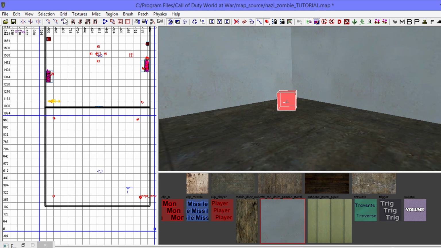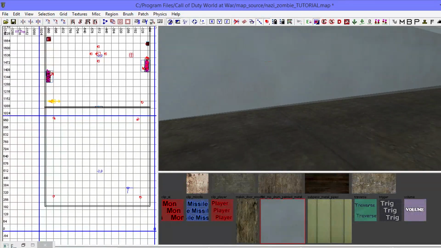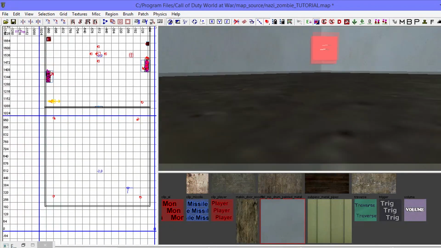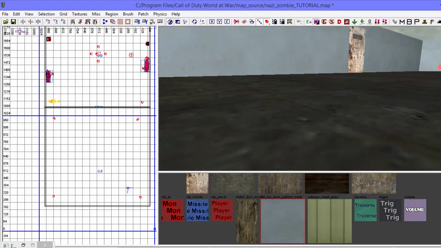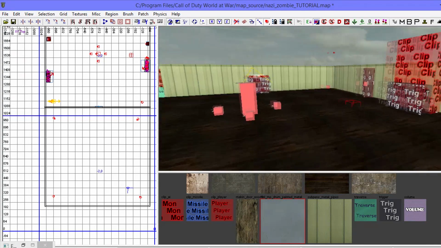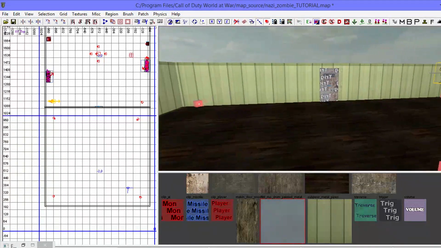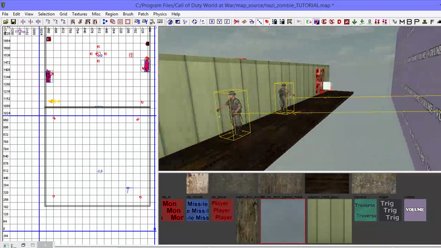It's underneath grid, like directly underneath it, and it'll just spin it around. So that's how you do that. And after that, make sure they're not in the ground. You want it a little bit off the ground, or else your zombies will actually get stuck in the floor, and that isn't good.